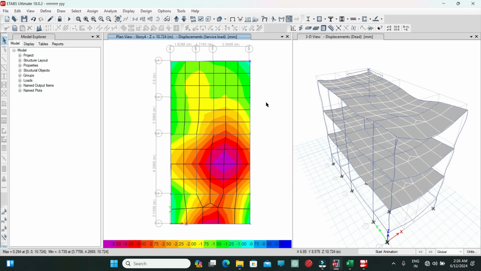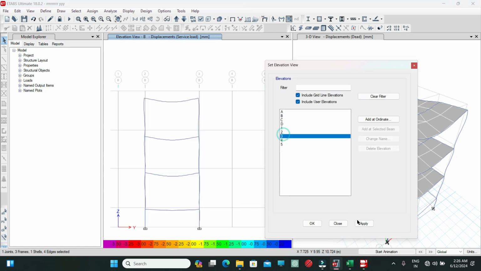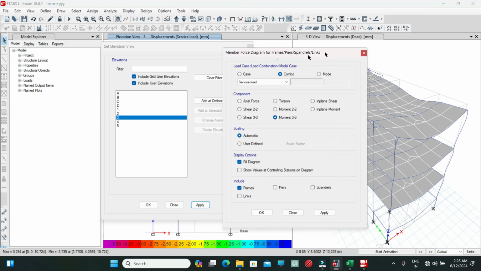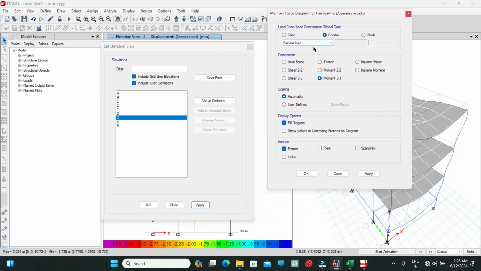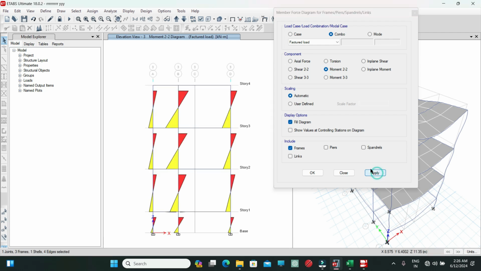So if you want to see the shear force and bending moment diagram, then click on the elevation and select any elevation. So I will select elevation 33. Click on this option, which is display frame pier spandrel link forces. So after that, here select combo, in that select factor, here select moment 22, and then click on apply. So here you can see this is the bending moment diagram of the column.